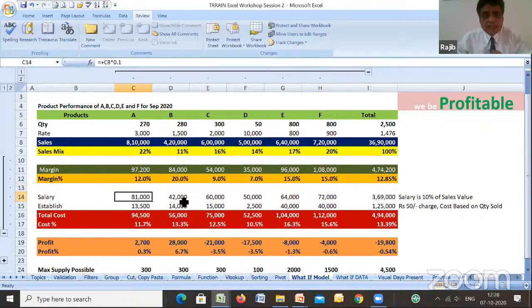Now the cost, I have seen that it is 10%. Normally in retail, we mostly focus only on the sales. Yes or no? Here I see that my salary cost is 10% of the sales, so it is normally a percentage of sales. And for the establishment cost, the number of units I sold multiplied by 50 rupees is my establishment cost.